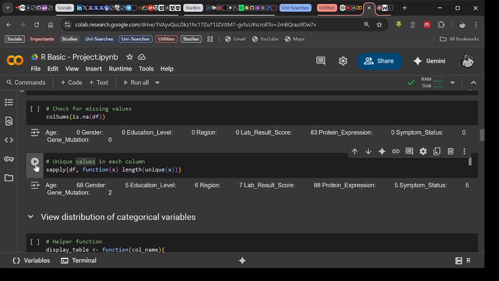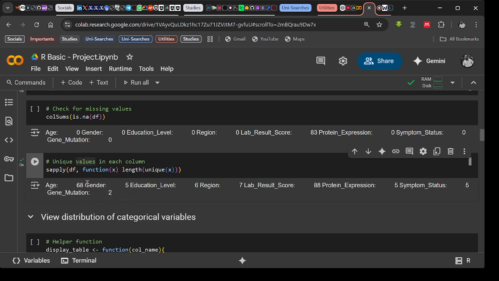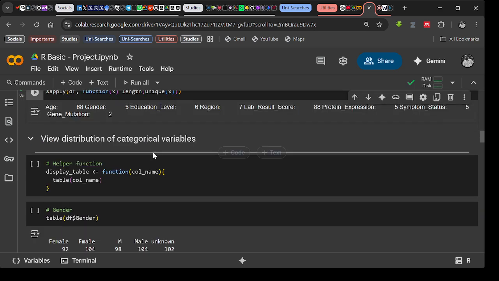So when we do sapply and run this, it is telling us that there are 68 unique values in age. There are 5 unique values in gender. Education has 6 unique values. Region has 7 unique values. This one has 88 unique values, and then you can just check them out like that.